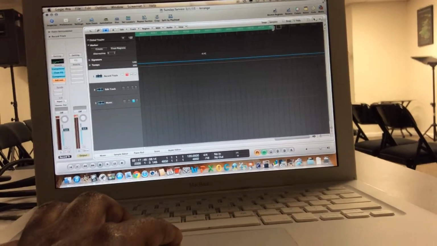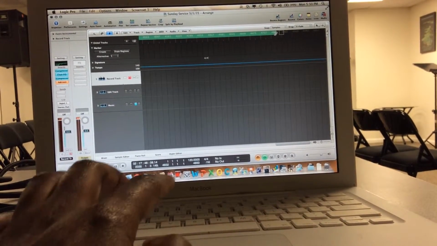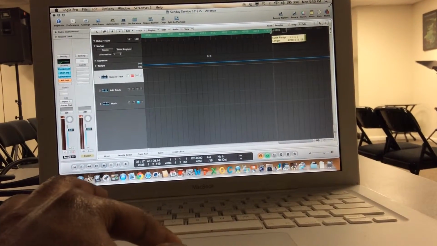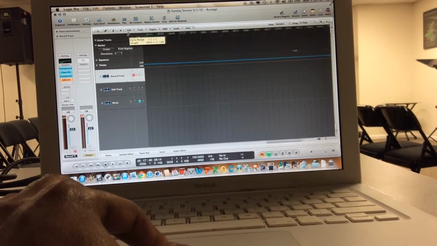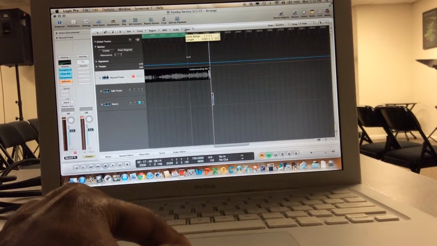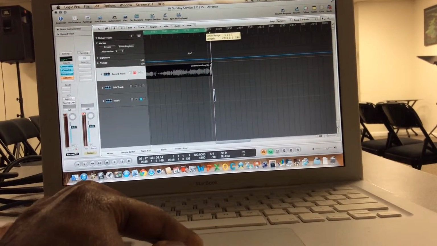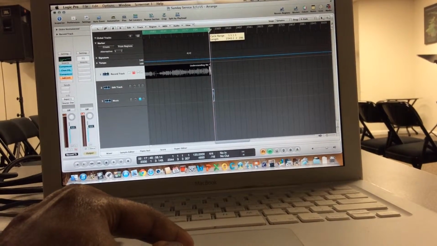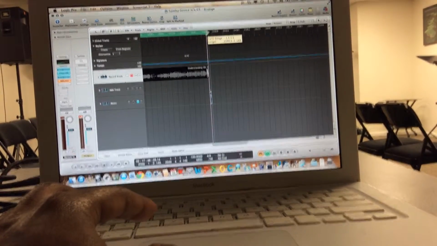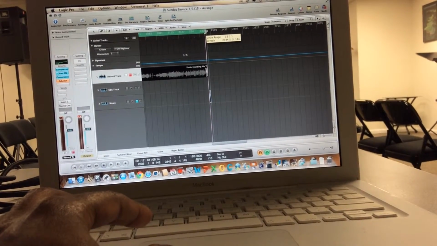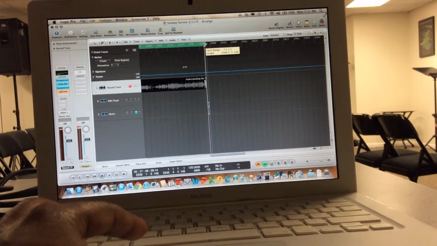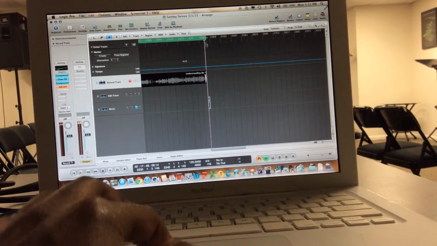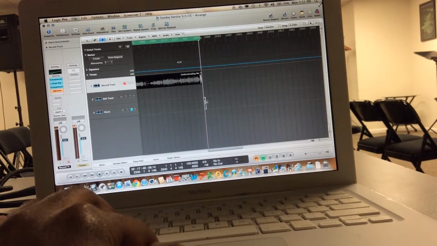So what we're going to do next is click on this, click on the end of that, and drag this all the way back until we get to the end of the file. Because if we don't do this, then when we render our file, it's going to render the whole session, which is probably going to be about 5 hours if we don't do this. So we want to mark the end of the session right here where the end of the outro is.